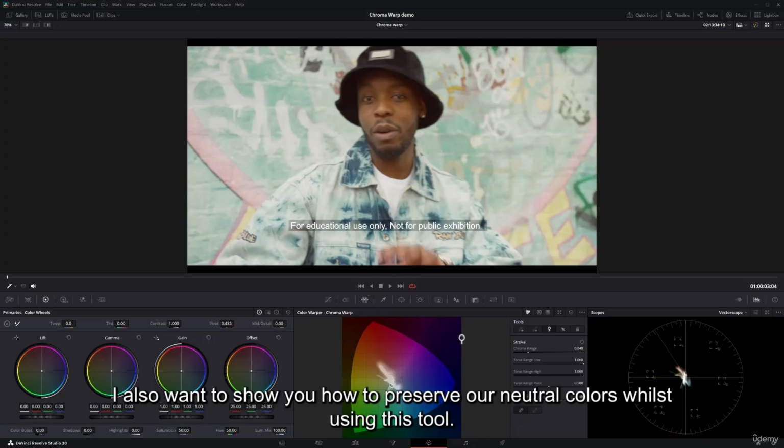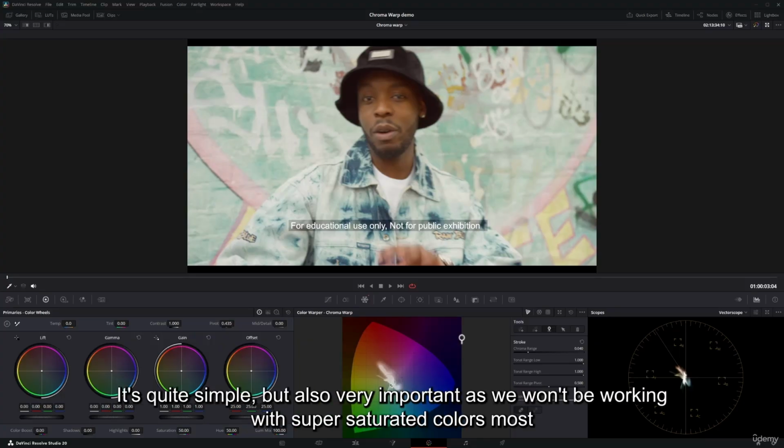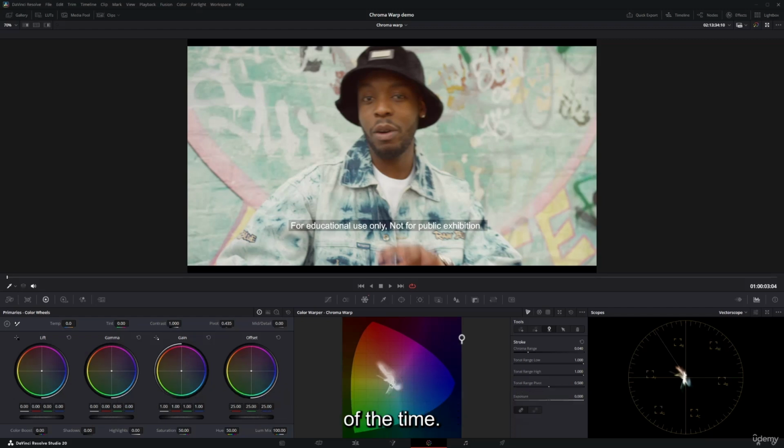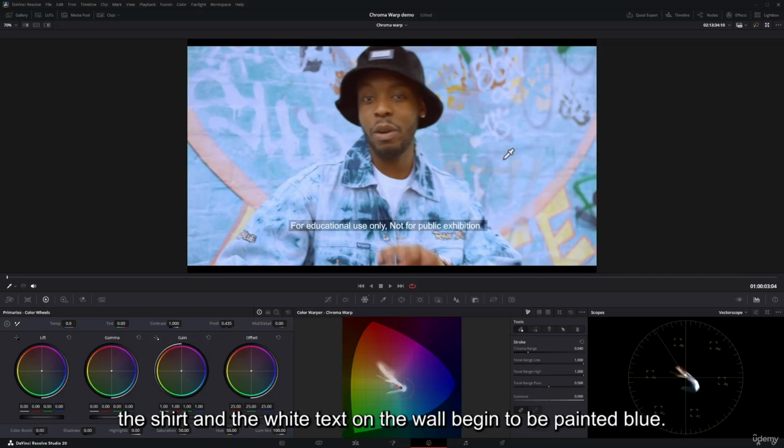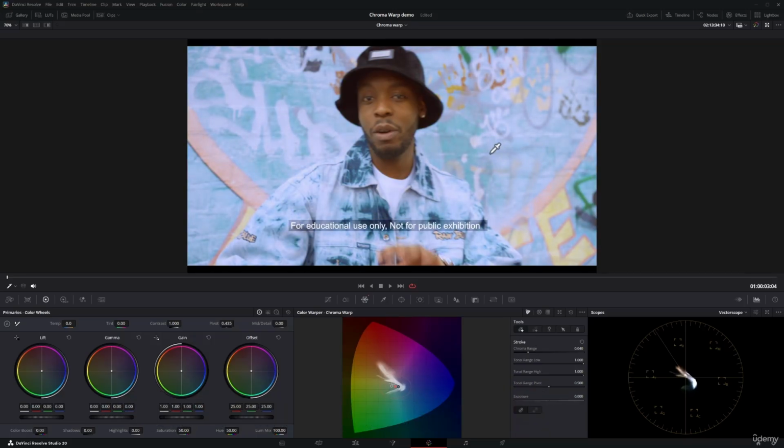I also want to show you how to preserve our neutral colors whilst using this tool. It's quite simple, but also very important, as we won't be working with super saturated colors most of the time. In this new shot, we want to fix the blues on the wall. They're the wrong color. But if I just go back into normal mode and grab and drag, you'll see that the shirt and the white text on the wall begin to be tainted blue.